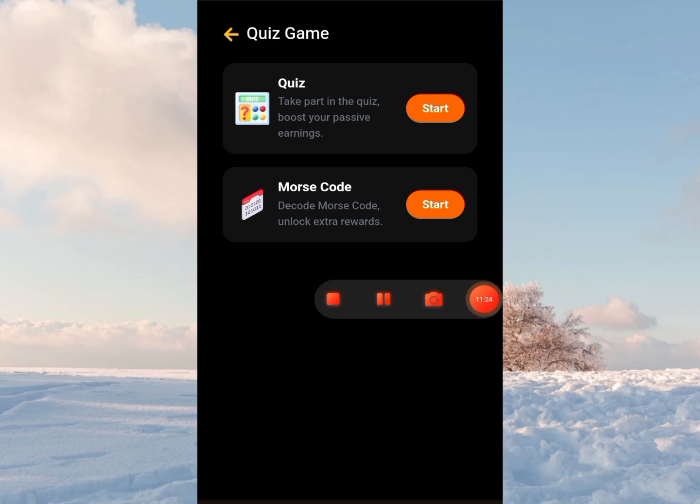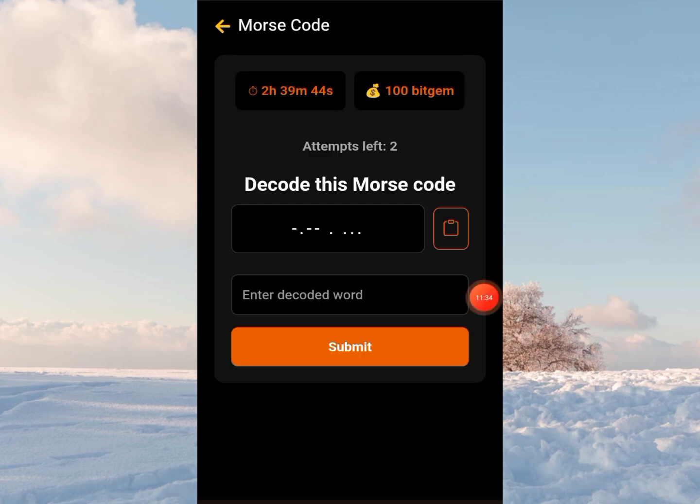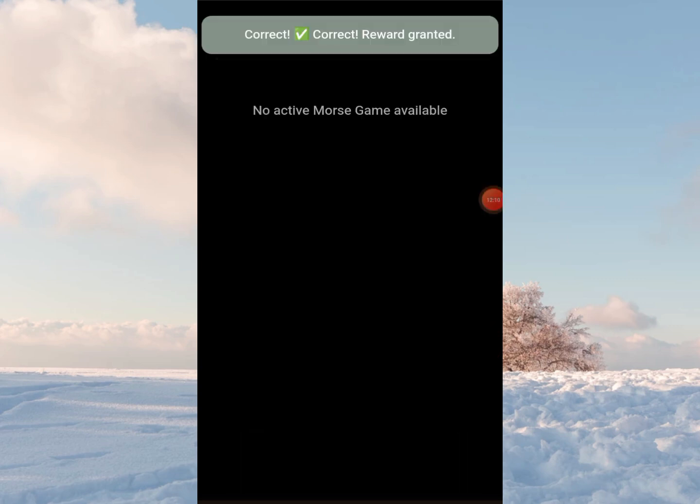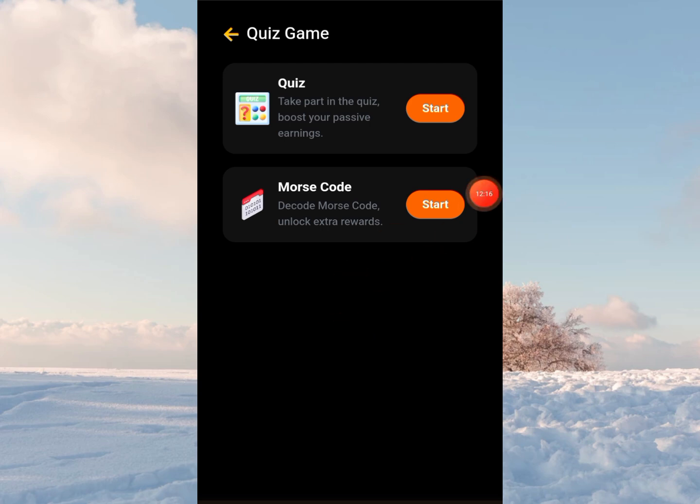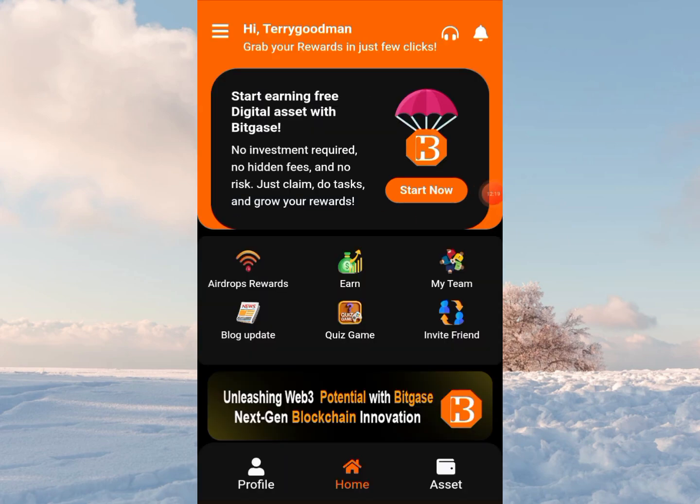Then there is a Morse code. We can start. I think we did something like this in that project, One Tap to Earn on Telegram. I don't even want to remember the name. So it's the same Morse code that you have here. Let's hit the submit button, and we're correct, and the reward has been granted. So you do this every day. I will be sharing that. I'll remember to do that.